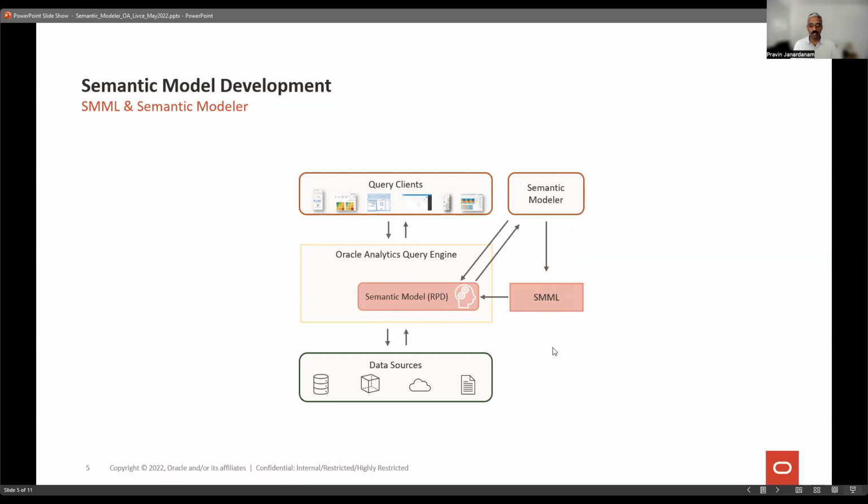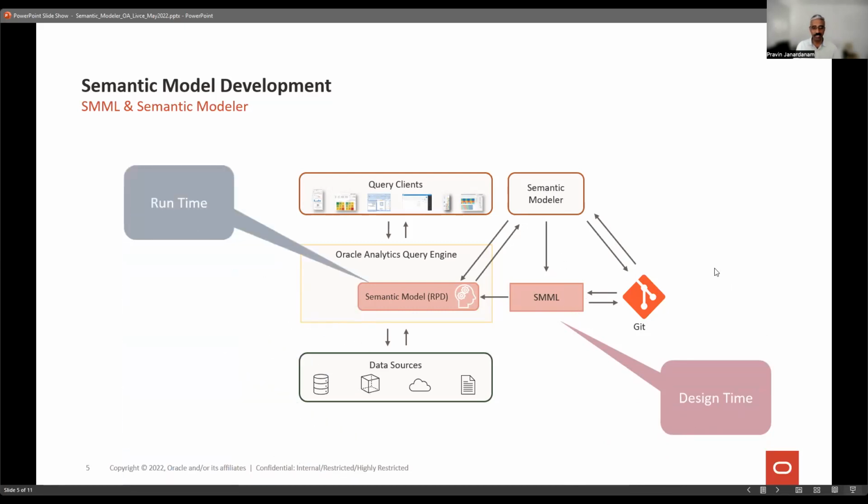One of the significant aspects of the development process for semantic models is collaborative development, team development, and source control. So Semantic Modeler has an integration that allows you to tightly integrate with any Git-based system. That could be GitHub, GitLab, or Bitbucket, any Git-based system in the cloud. You can integrate it with Git, and from there on, all your audit tracking and all the capabilities provided by Git are available to you. With that said, SMML is your semantic model definition at design time, and your RPD is the semantic model definition at runtime.